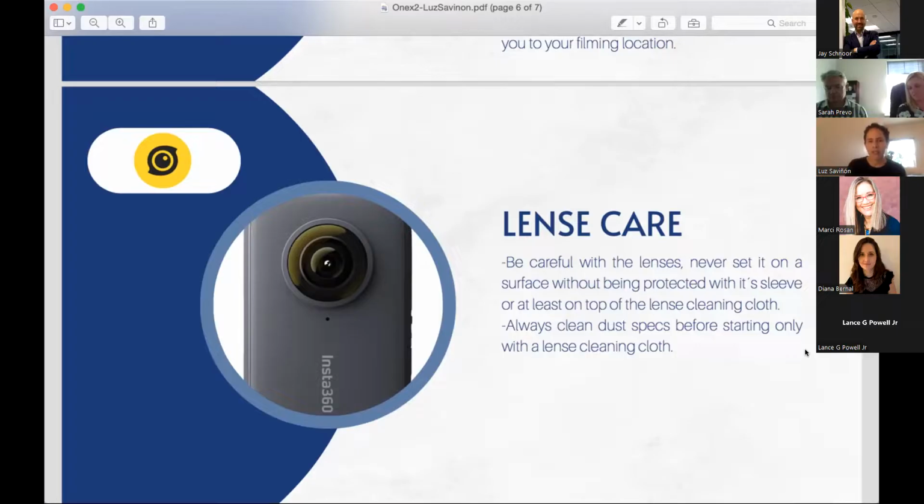And I'm not sure if they're replaceable, but I think they might not be. So you pretty much ruin the camera. So just never put it down without its protection. And always be mindful of cleaning the lens before turning on the camera.